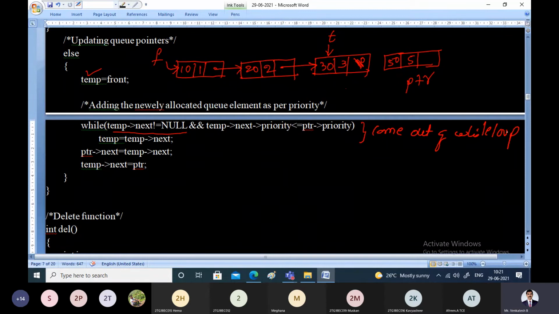Once we come out of the while loop, it indicates we have found the location of the new node to be inserted. We insert the new node immediately next to the temporary node. So how do we insert that? As you can see by the diagram, temp pointer next, instead of null, should point to PTR. That is the first statement, taken reversely. PTR pointer next should be equal to temp pointer next.